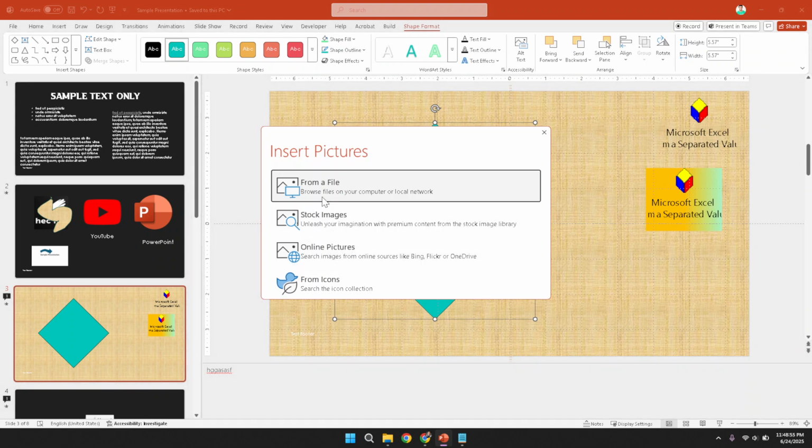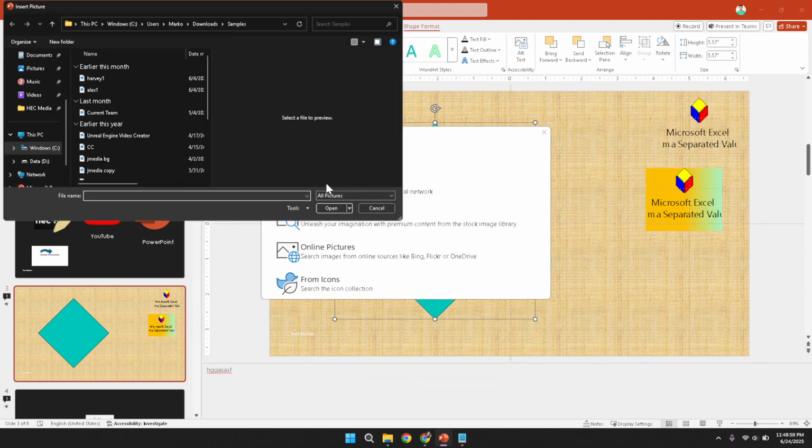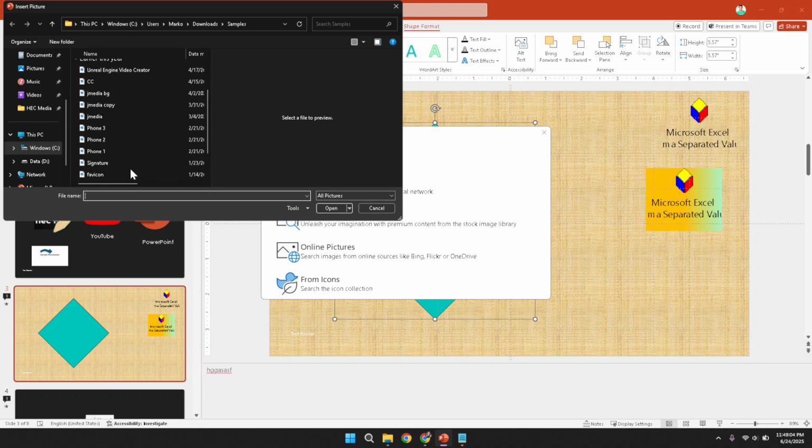Following this, choose the option that allows you to insert a picture from a file on your computer. This action opens a dialog box where you can browse through your files. Find the specific photo that you wish to insert into your diamond shape. Once you have selected the correct image from your file system, click OK to confirm your selection. At this point, the chosen image will be applied within the boundaries of the diamond shape on your slide.